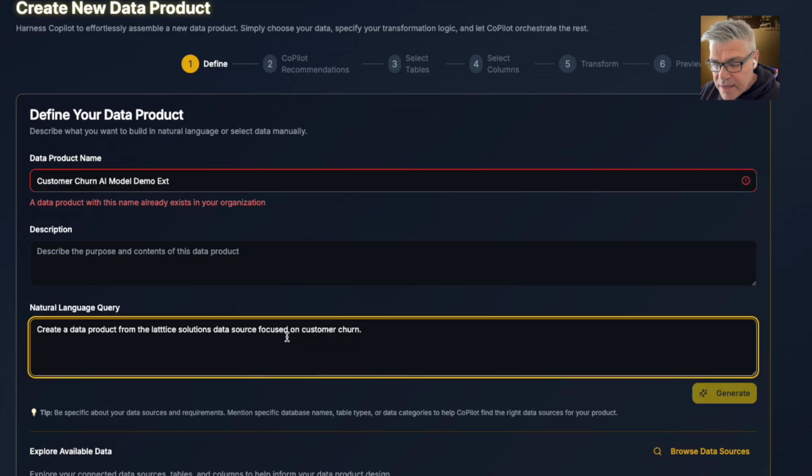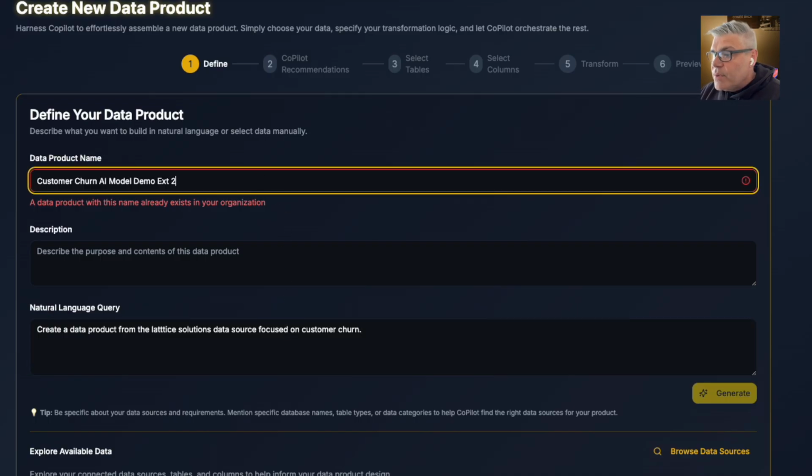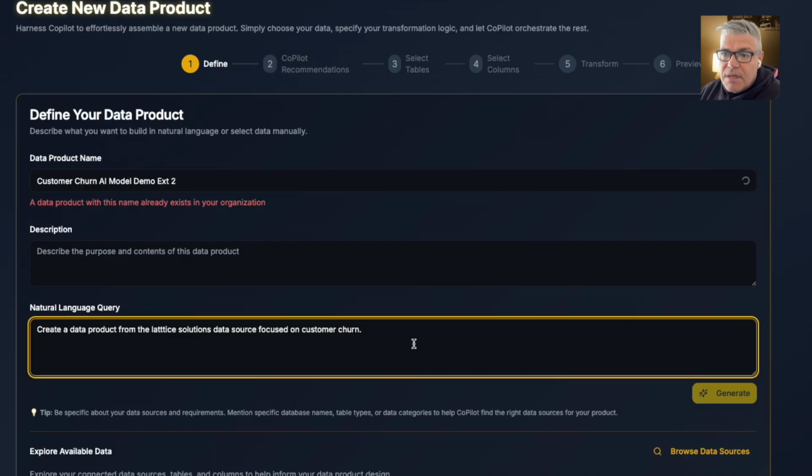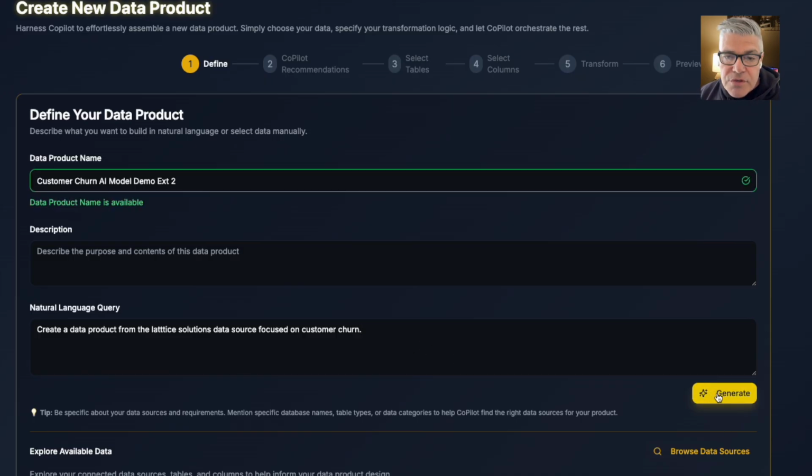So what we then do is we press generate, let the AI agent go off to do its work, and if there is a model available that's been registered around customer churn, it will present that as an option to be included within the data product, let alone the standard structured data in which we would normally have included.